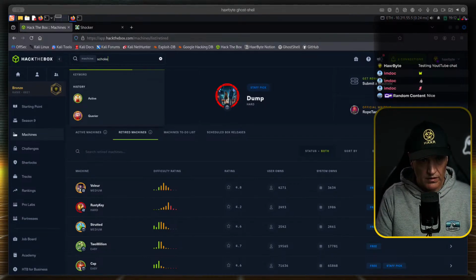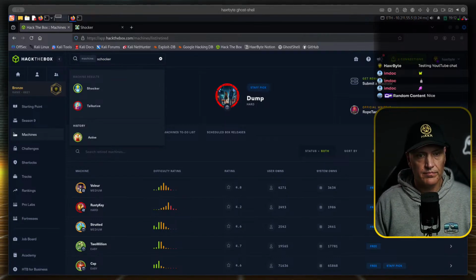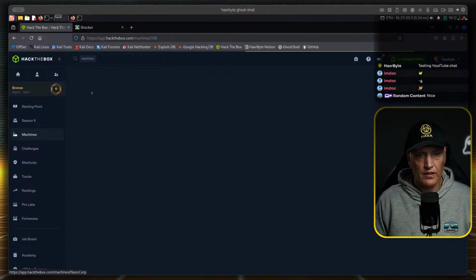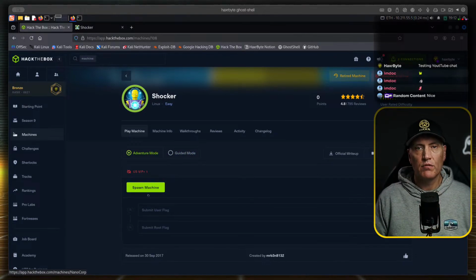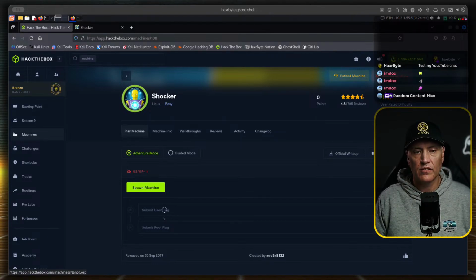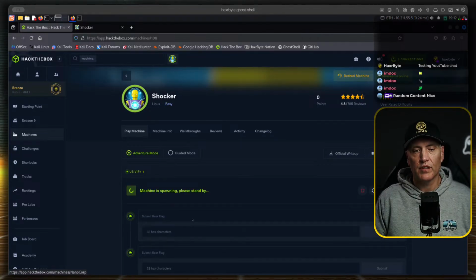Machine Shocker. I can't spell today. Okay, there's Shocker there. We're going to be in adventure mode, and we're looking for the user flag and the root flag. Now this is pretty common in CTFs. If you haven't done a CTF before, the flag is your prize, and once you gain access to these flags, you add the contents into these spaces where they validate if you got the right flag or not.